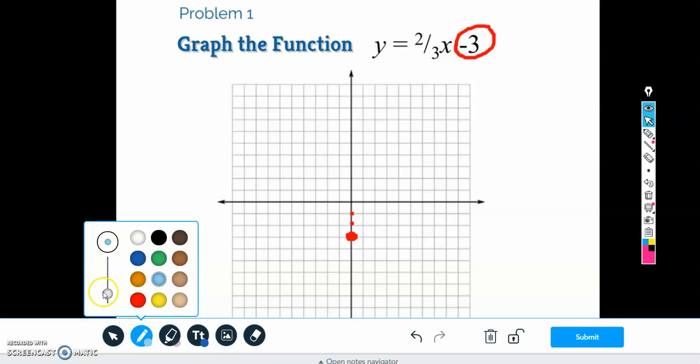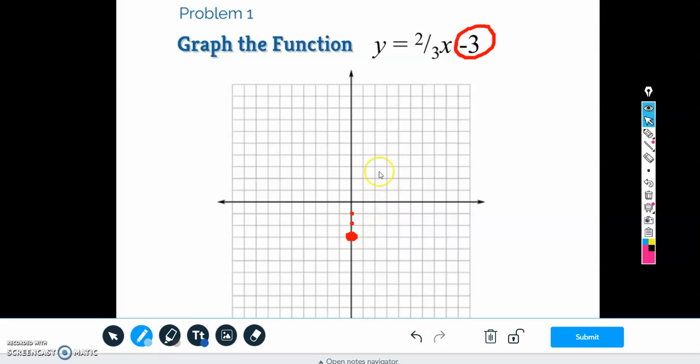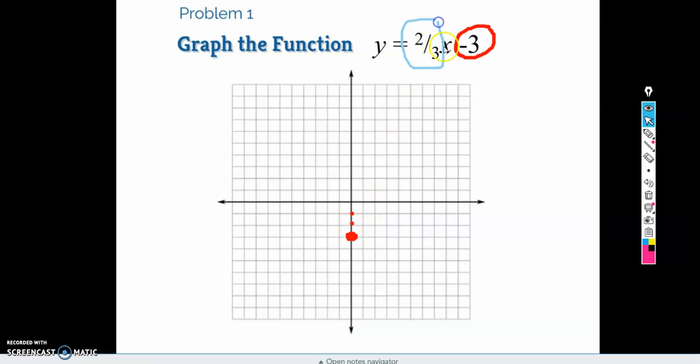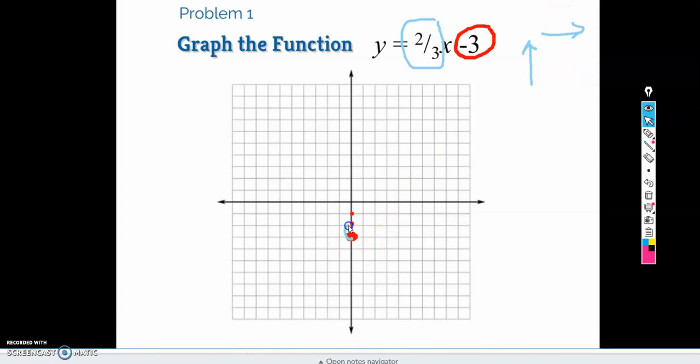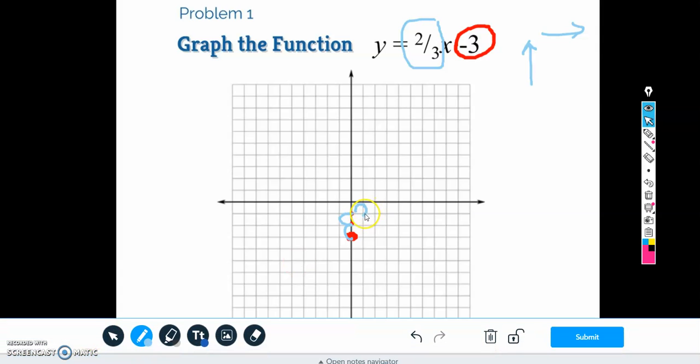Let's use blue and just go a little smaller. My slope says 2/3. That means I'm going to go up 2, and then I'm going to go over 3. So up 1, up 2, over 1, 2, 3.